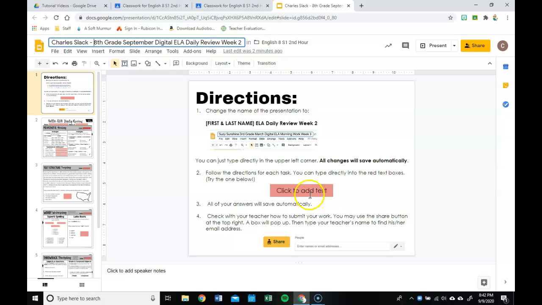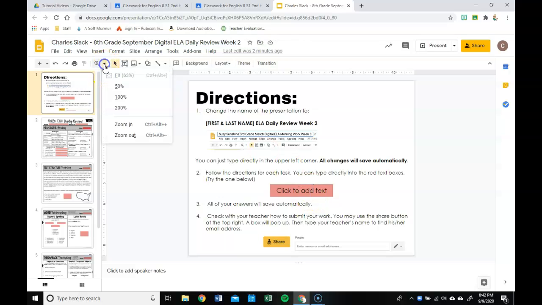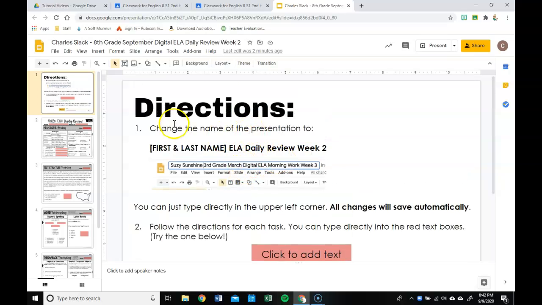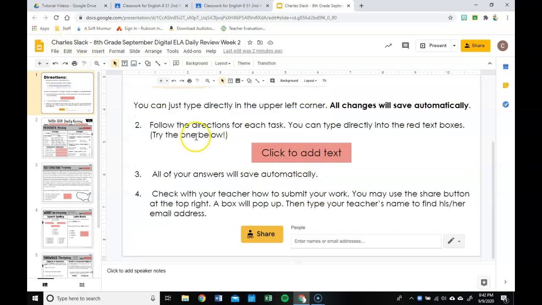One thing that I would recommend, and one thing that I do a lot of, is I zoom in on it. So I'm going to go to 100%, and I can see everything up here. So it says change the name of the presentation to, put your first and last name, and then leave the rest of that up there. It says you can type directly in the upper left corner. All changes will save automatically, which is awesome. This will save. You don't have to do anything.